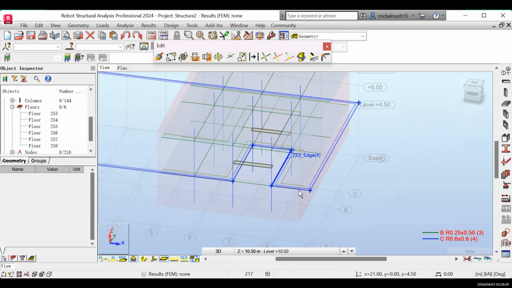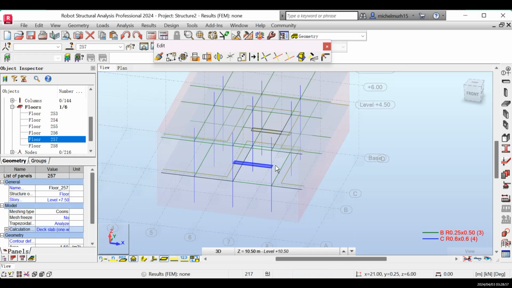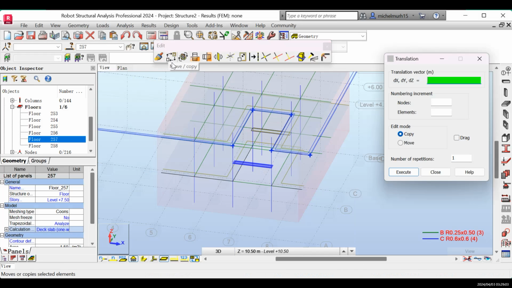So here, what I need to do, I need to create another flow support at the middle, like here, and another one I can put it here. Okay, so what to do? Just do the same process that I did before. Just select this flow here and go on move. Go on move and copy again, right?